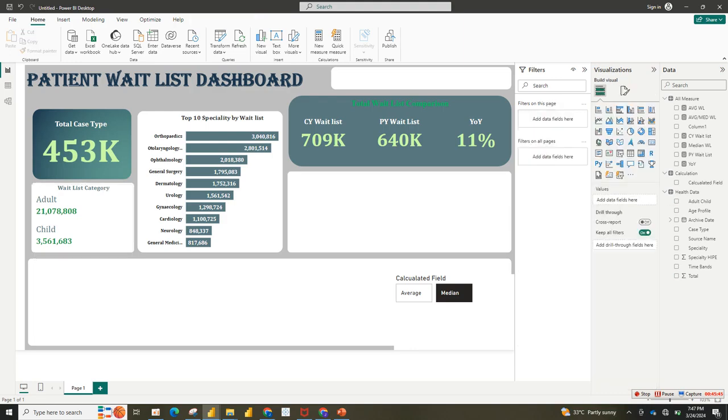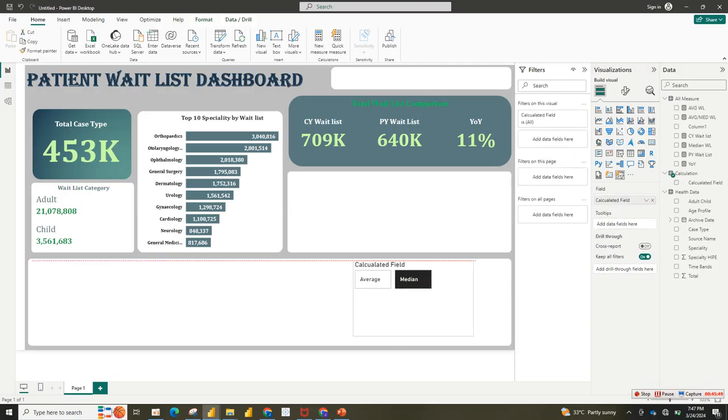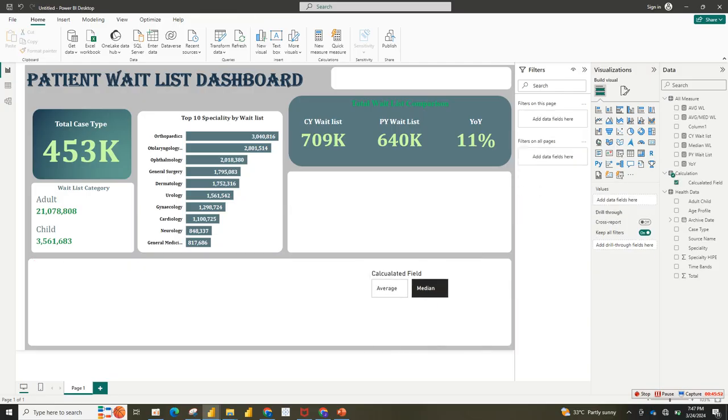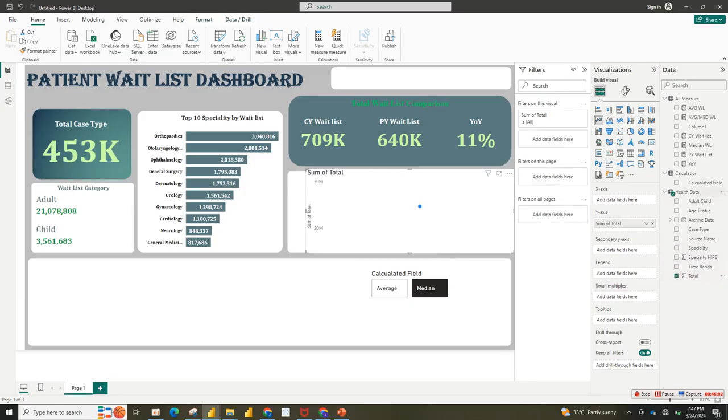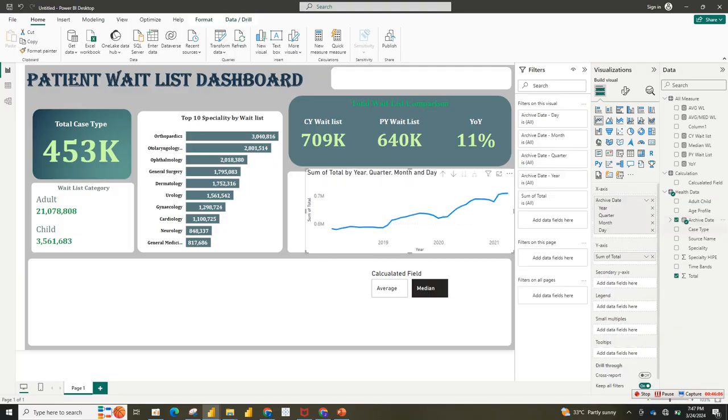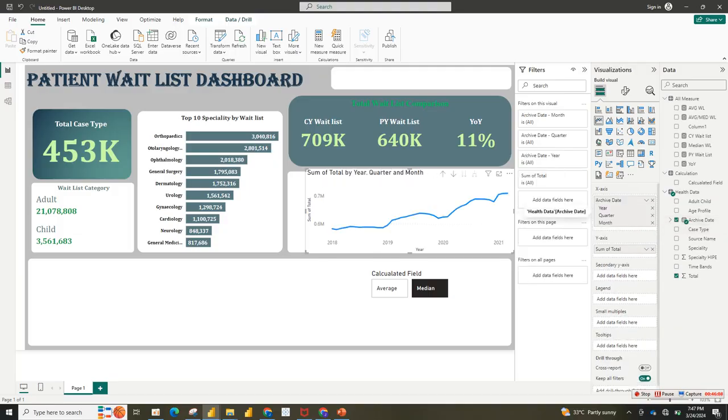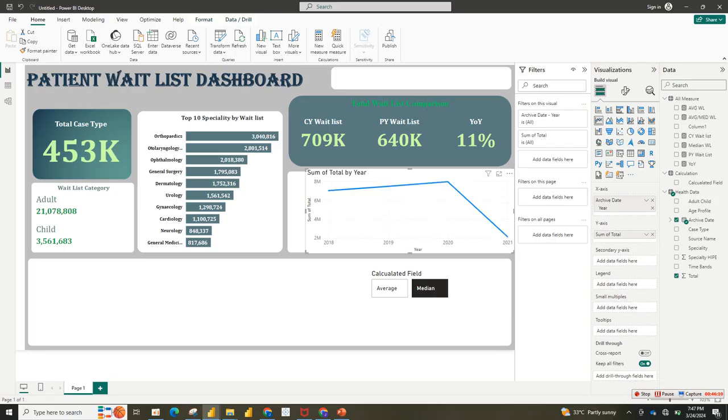So now the next thing is to create our line chart. That's the yearly line chart. To create that, we bring this line chart here, then total, and then year. Where's the year? So I'm going to be just having the year only. You can add the month if you want to.